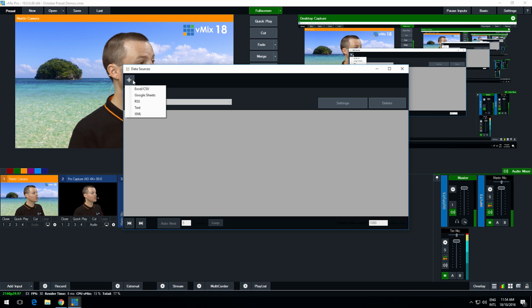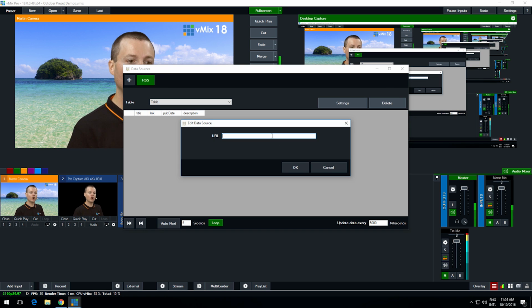For this example, we're going to choose RSS. RSS is a common format for feeds on the internet, particularly for blogs. So we want to bring in the titles from our own blog. And to do that, we simply type in the website address for the feed, which is blog.vmix.com/feed. So you can select a URL here for RSS, or if it's a spreadsheet, you could browse to a spreadsheet file, or a text file, or XML can be on the internet as a URL, or it can be a file.